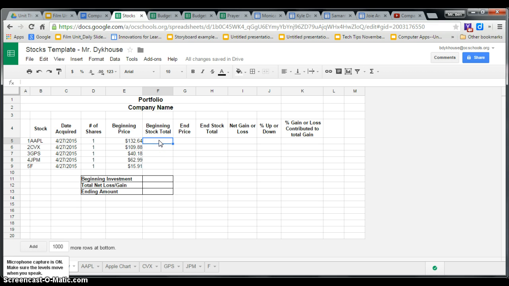Then, once you have a 1 in each of these, we are going to put a formula in column F. Starting at F5, we're going to put in a formula here, because we're going to see how much we've invested for each stock. And because we're multiplying by 1, it's just going to be the beginning price. But I'll show you what's going to happen. We're going to change some numbers so we can track our total investment.